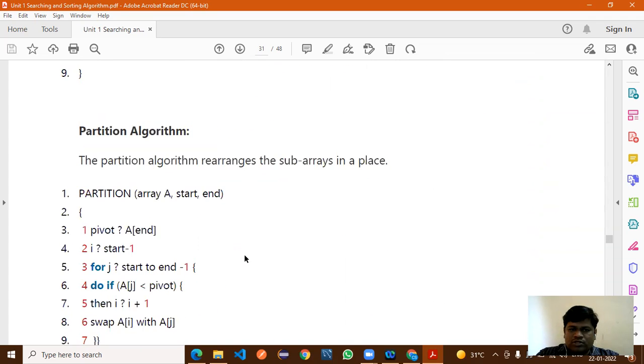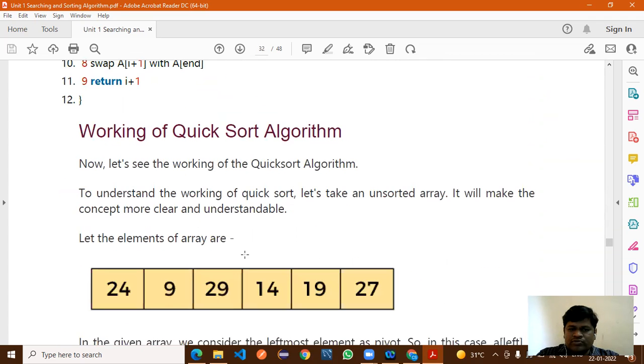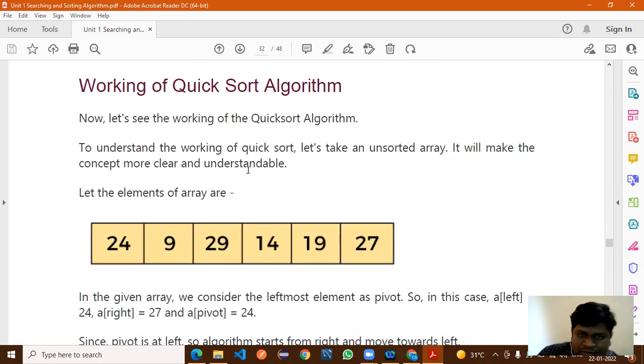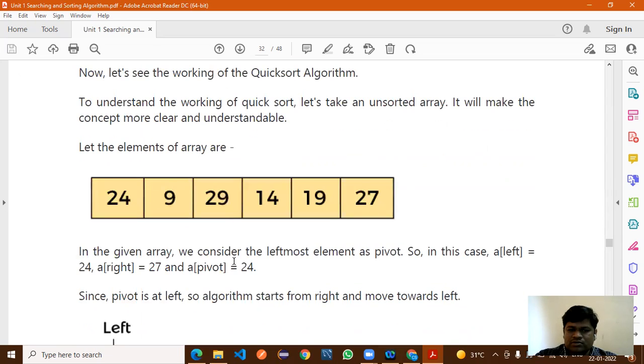Now this is the algorithm. Directly we'll go to the working of quick sort so that you are able to understand. Let's see the working of the quick sort algorithm, and after that we'll discuss the pseudocode and everything. To understand the working of quick sort, let's take an unsorted array: 24, 9, 29, 14, 19, and 27.